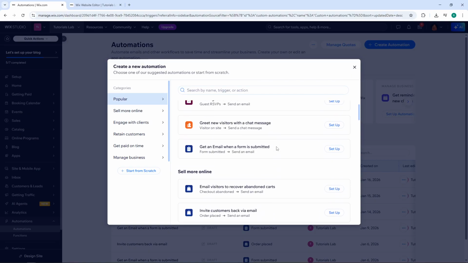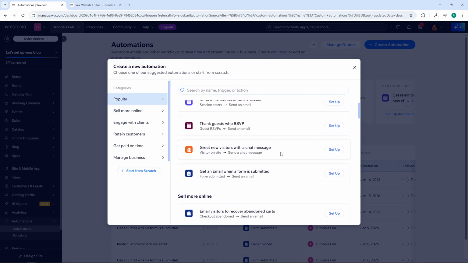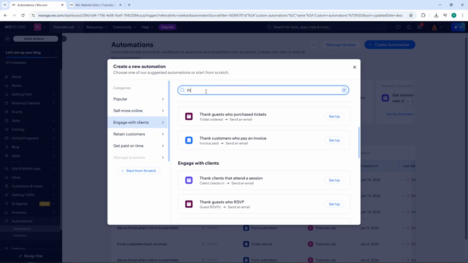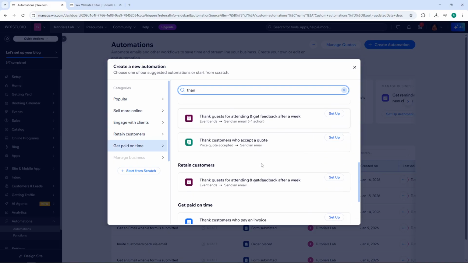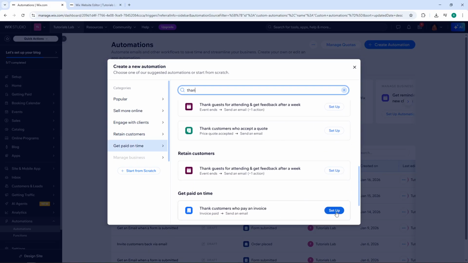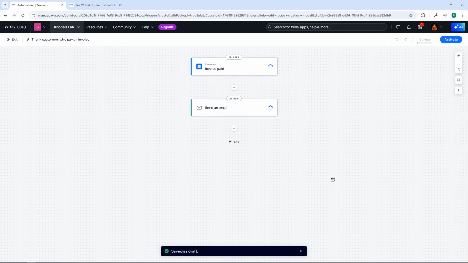For this tutorial, we'll choose the Thank Customers Who Pay an Invoice automation, which is perfect for maintaining positive customer relationships and showing appreciation. After clicking Setup, you'll be directed to the Automation Creation page. From here, you'll see exactly how the automation is structured, from the triggers that activate it to the actions it performs. On our current setup, this automation will be sending a thank you email to every customer who pays an invoice, which is a thoughtful touch that can enhance customer loyalty.